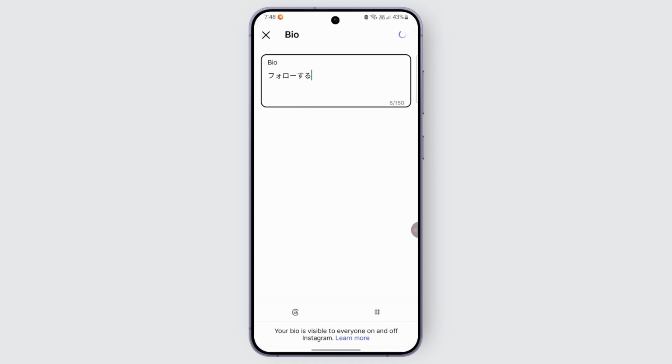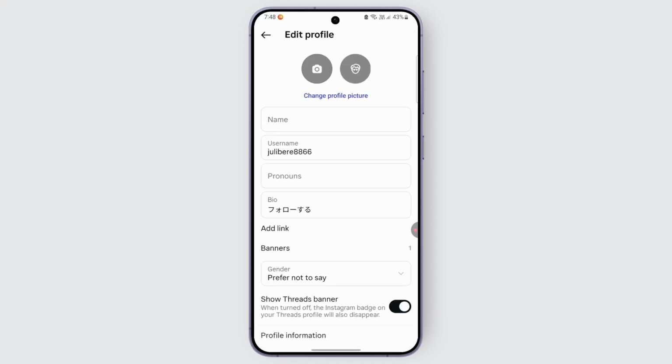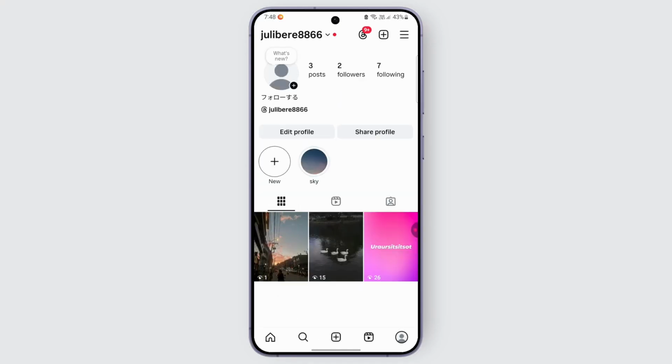and save the changes. Now, once you save the changes, what you need to do is view your profile from another user's account or log in with a different account to see the See Translation option appear automatically. So let me just show you.